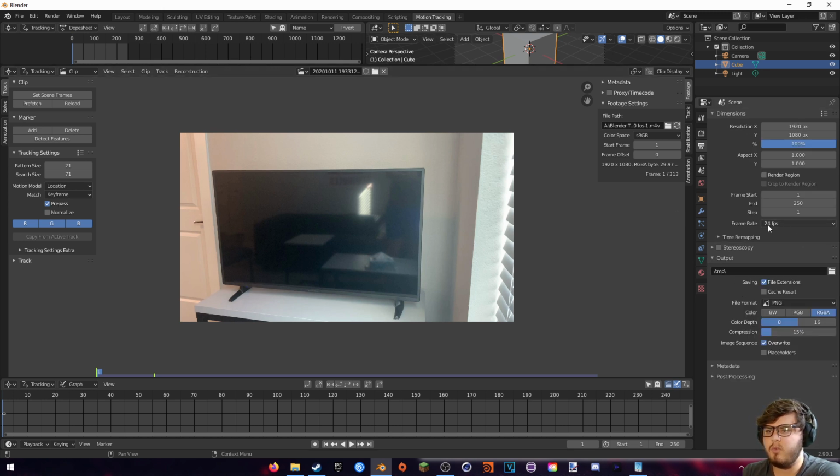Instead of the 24 FPS that Blender sets by default, my video is shot in 29.97 FPS, and so we just want to match that. So click on that, and then 29.97 is what we're going to go with. That just matches it to our clip. And so now, coming into the actual motion tracking tab, we can go into this window right here and then hit the set scene frames button.